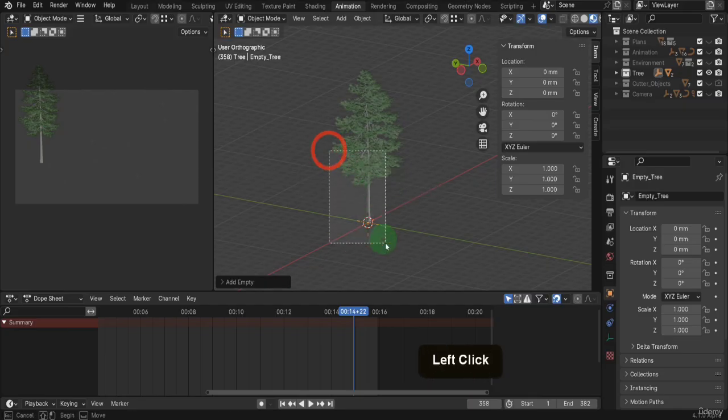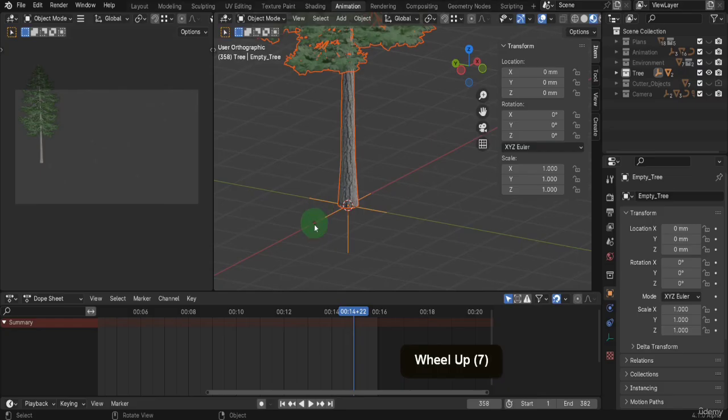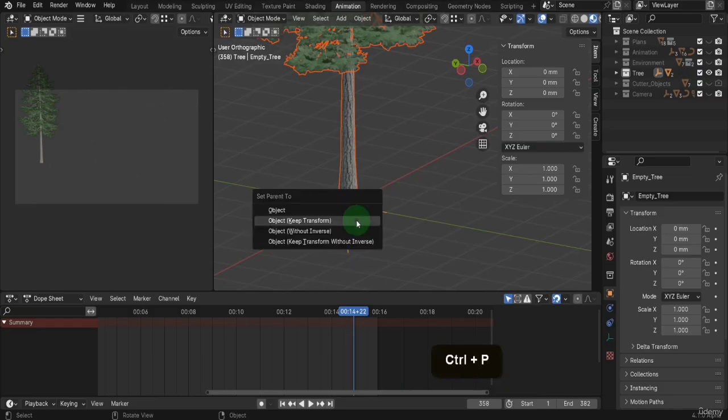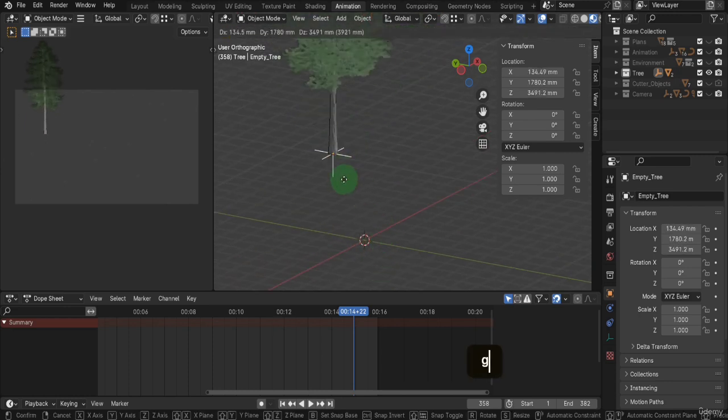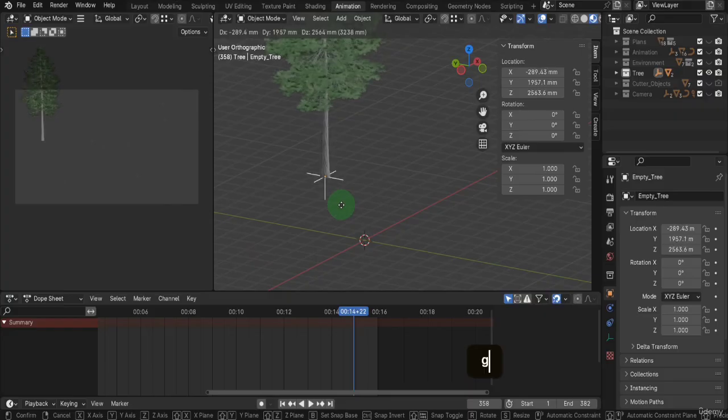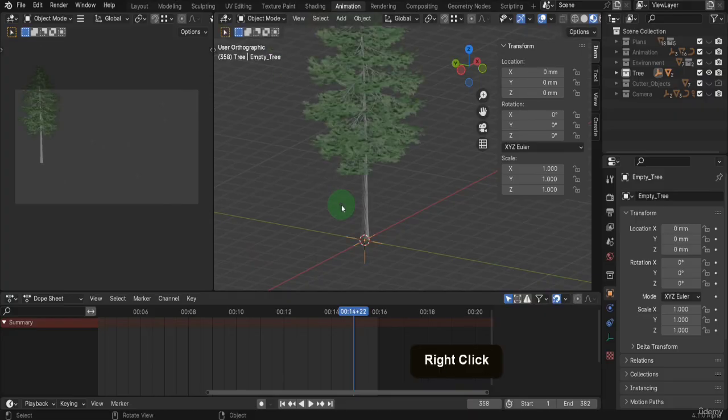Drag select everything now. The empty is still the active object and the lighter color. Press Ctrl+P and we can set parent to and keep transforms. So now if we select the empty and move it, the tree follows along. We can right click to cancel.